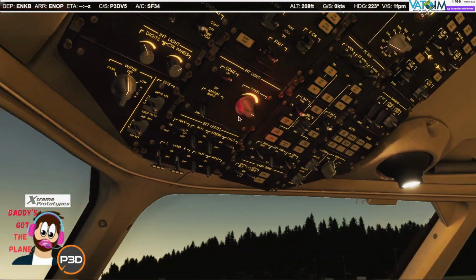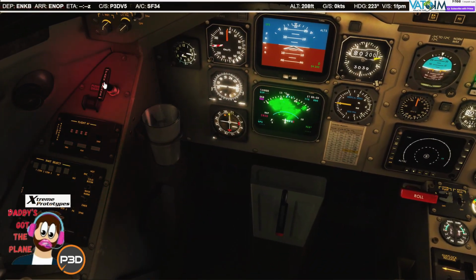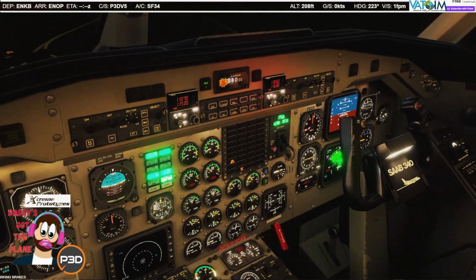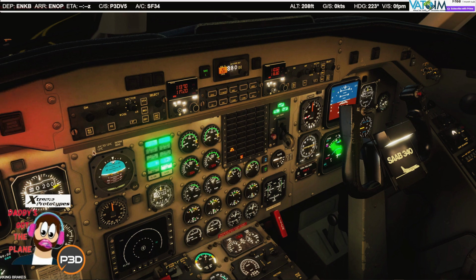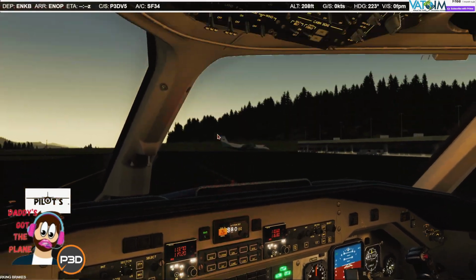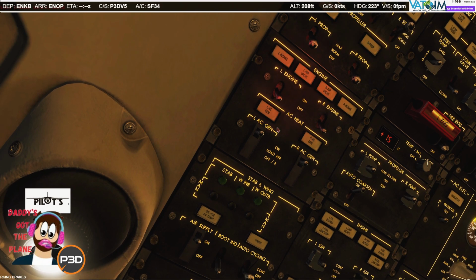Set parking brakes. Parking brake set. Waiting your confirmation for good engine start. Yep, we have good engine start. Cockpit to ground, we have a good engine start. We're going to turn on the anti-icing. You can disconnect straight away. Unlocking gear.